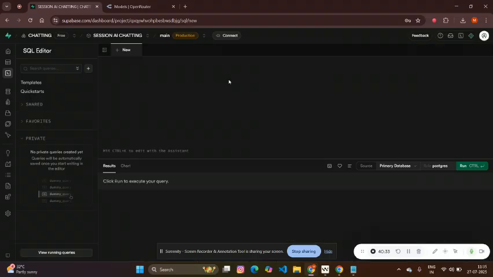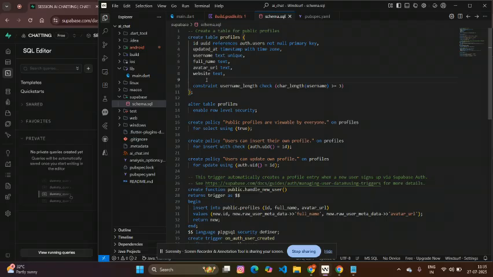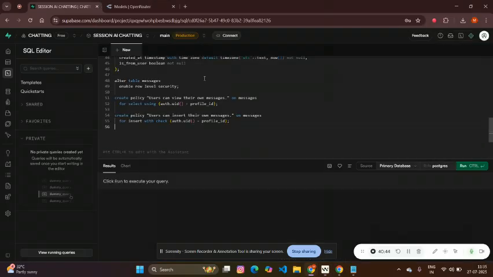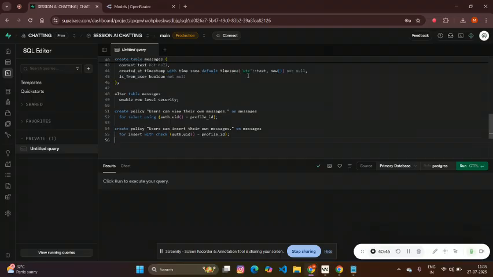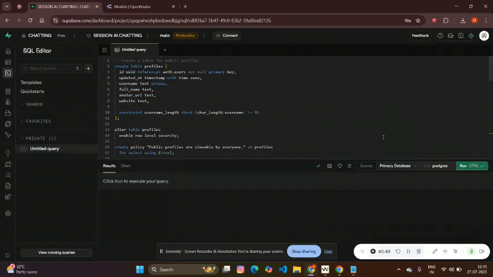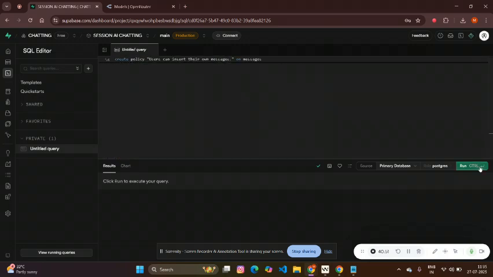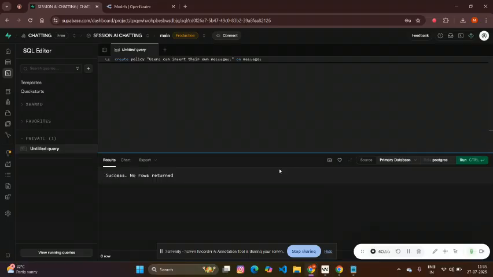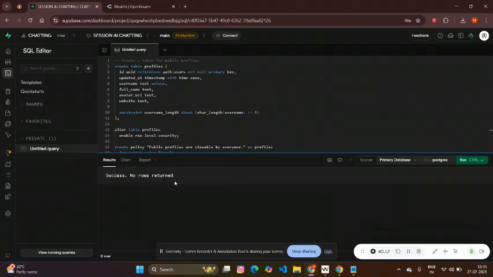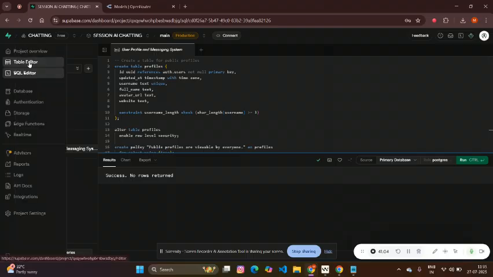So I click on it, and once I click on it, it shows something. I initially copied this SQL code, so I just come here and paste it. Once I paste it, I quickly run it. Okay, once I click on it, we can see success. No rows returned.